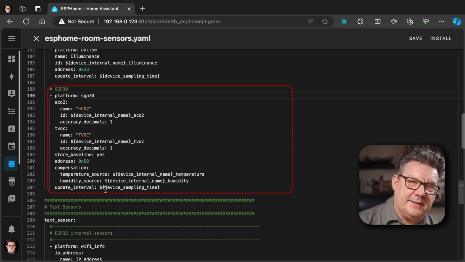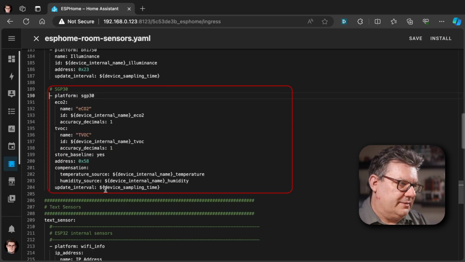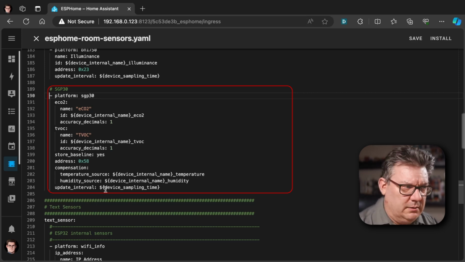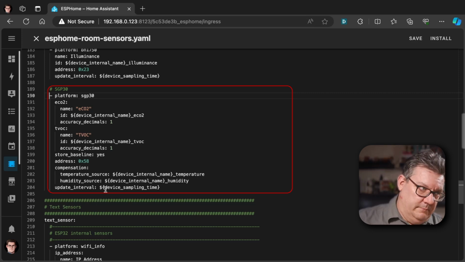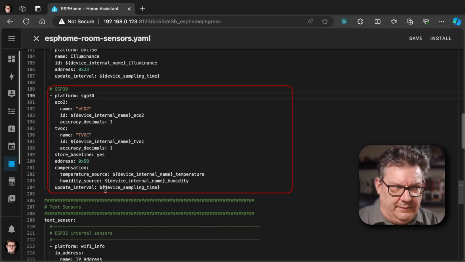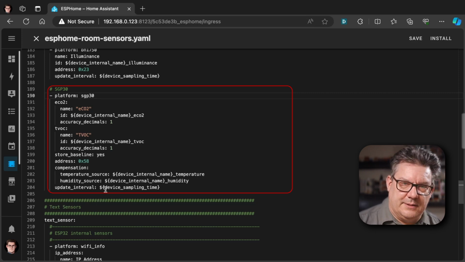We're going to do exactly the same thing for the TVOC sensor. Firstly, we're going to call it TVOC. I know, very creative. Then the ID is going to be our device internal name and underscore TVOC, and the accuracy decimal is going to be 1.